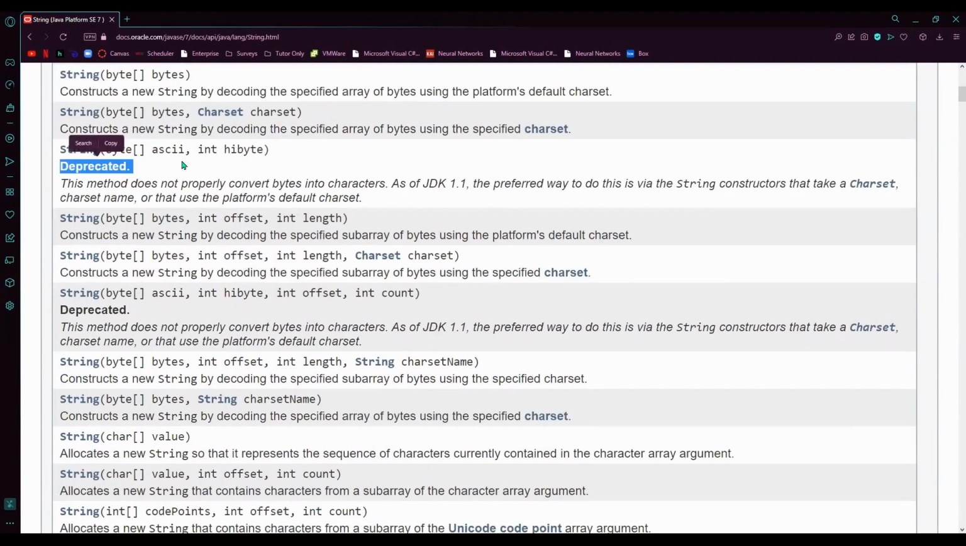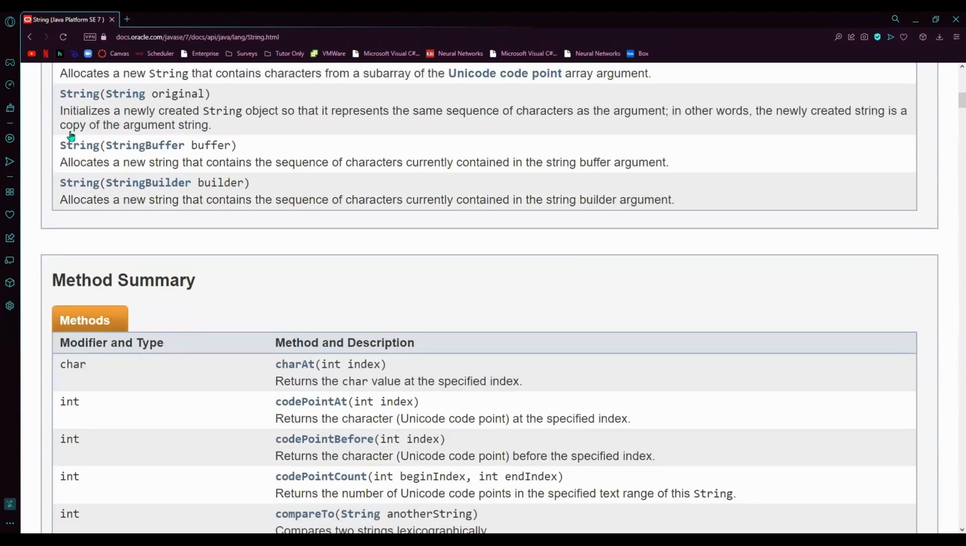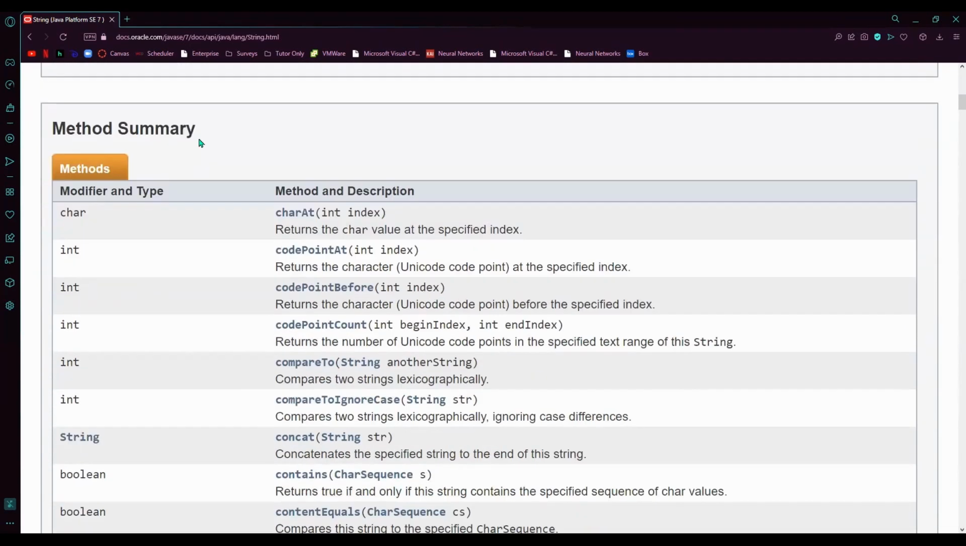Whenever you see deprecated, that means it's not being supported anymore. It should still work, but it's not being updated and they're advising you not to use it at all if you can avoid it. So those are all constructors, how you make a string variable. Then you have the method summary.